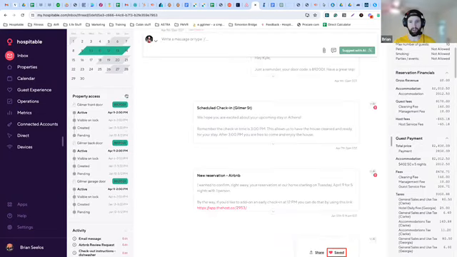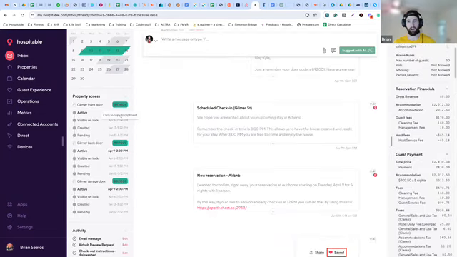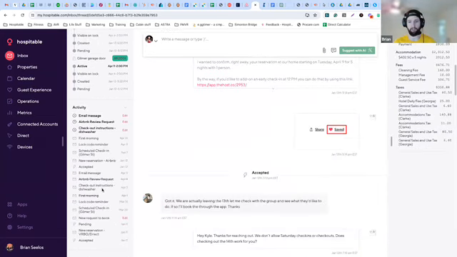So you can see the smart lock access here. This is Kyle's code. I can see that it's active. He's actually used it on the lock. These are the messages that have gone out to Kyle.